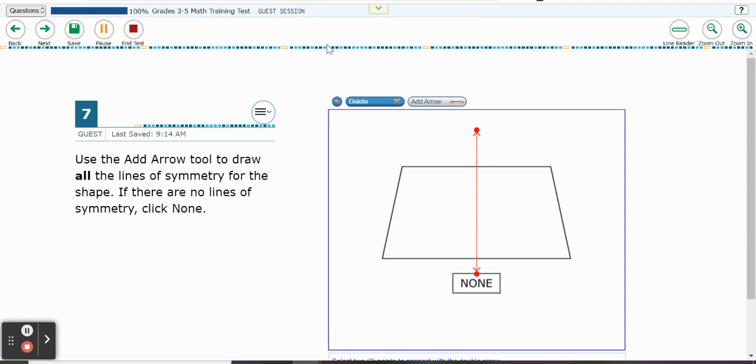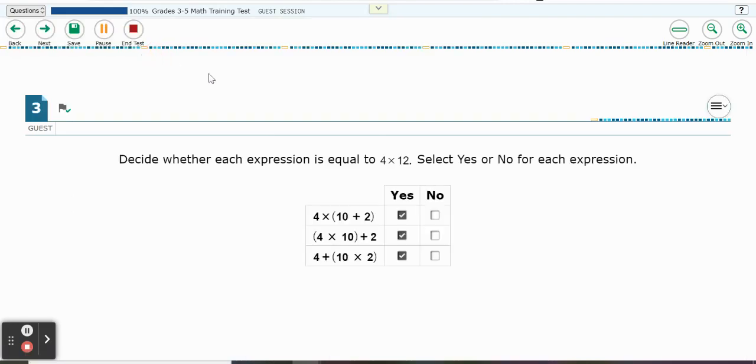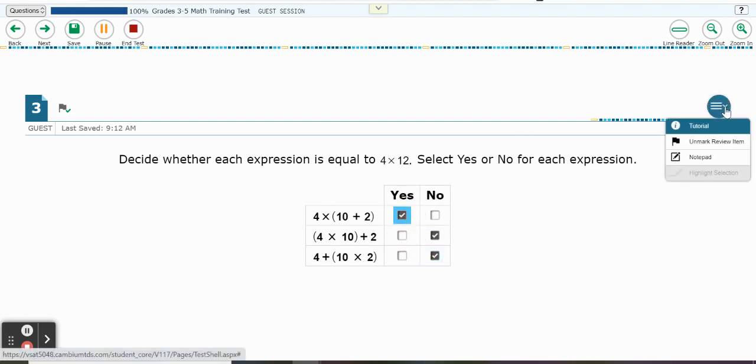Okay. Now this one is 7. That shows the one that I'm on. Oopsies, I didn't mean to click. I want to go back to the flags. So I flagged number 3 because I had to choose 3 things. Which expressions equal to 4 times 12? And I got confused because which one? Well, it's this one. So I wasn't sure. I have to put no and uncheck. Do you see how that works? So I'm happy with that one.